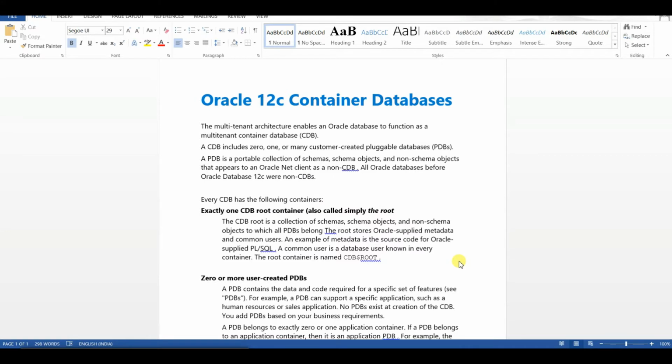Hello everyone. Today we will be seeing how we can convert a non-CDB database to a CDB database in Oracle 12c. CDB means container database, which holds pluggable databases in it. And this needs to be done because after 19c, you won't be having any non-CDB database present. We will be only having CDB databases after 19c version.